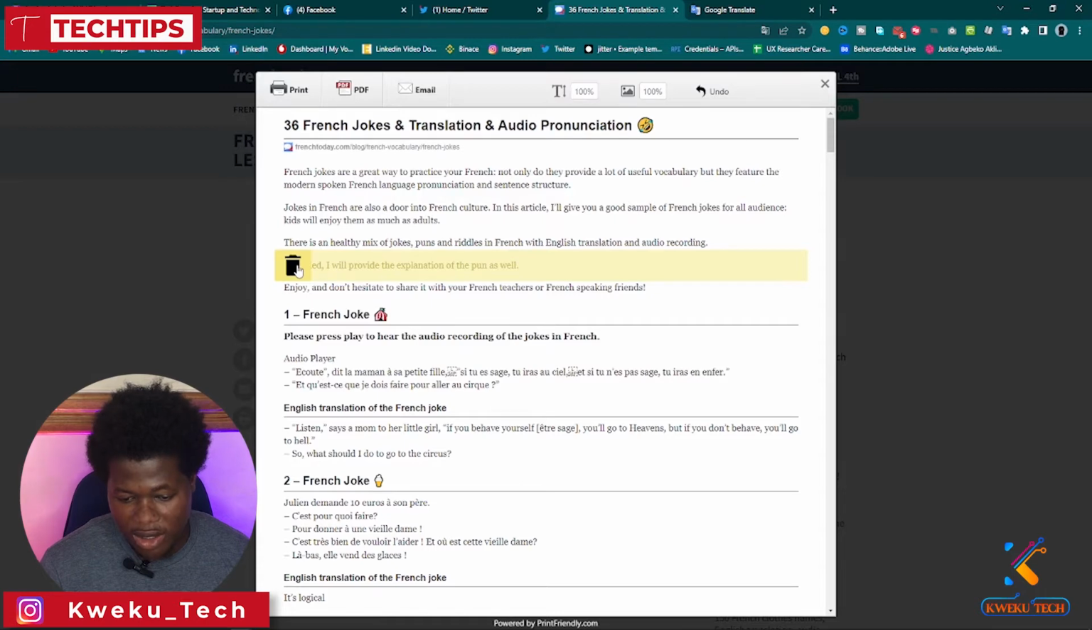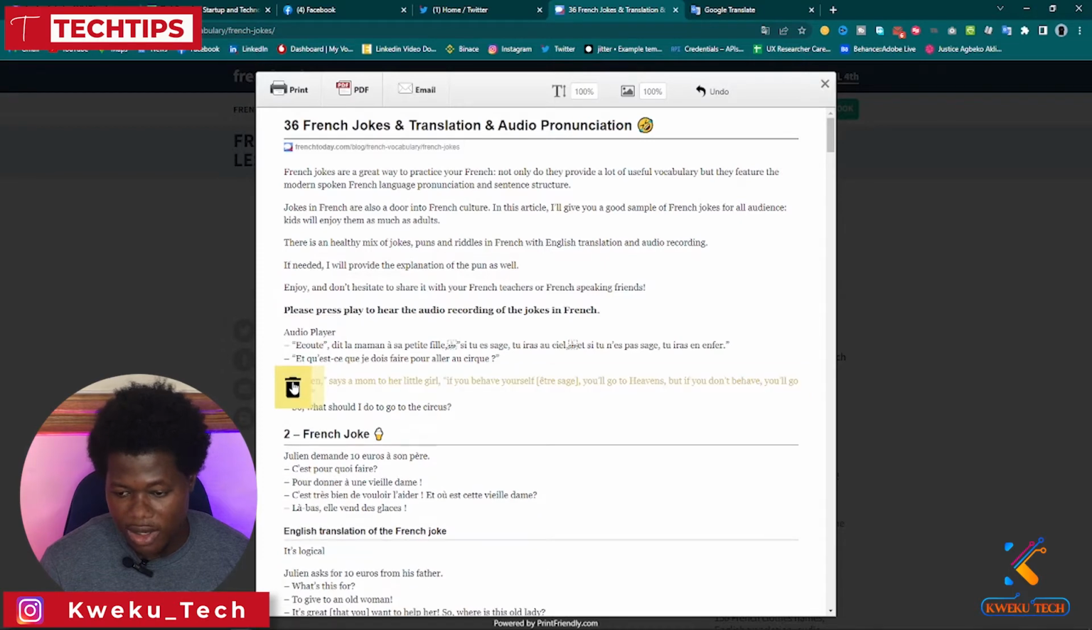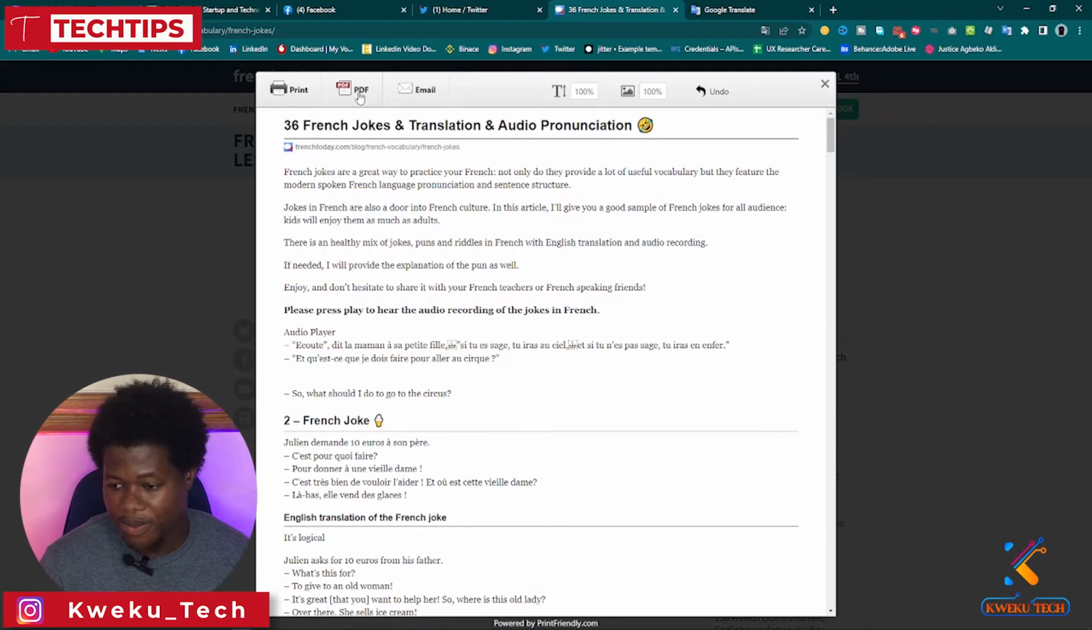So as you can see on my screen, maybe this French joke, I don't want it. So I just click on delete and it is gone. As you can see, I don't need this. I click on it and it is gone. And this is very useful. You can save it or you can print it however you want.